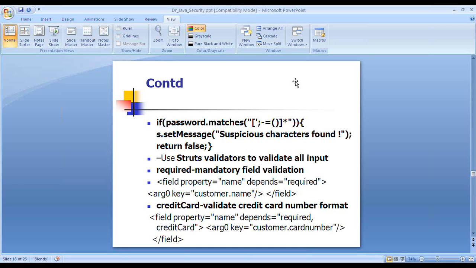You can always use Struts validators to validate all input at the client side, because Struts validation has a lot of inbuilt routines which you can directly use. Suppose you have a field which is mandatory, so you can use field property equal to name, depends equal to required, to check for a mandatory input.